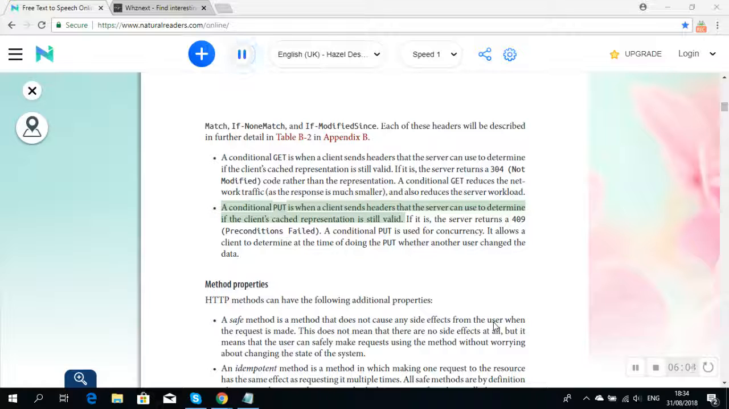A conditional PUT is when a client sends headers that the server can use to determine if the client's cached representation is still valid. If it is not, the server returns a 409 Precondition Failed. A conditional PUT is used for concurrency. It allows a client to determine at the time of doing the PUT whether another user changed the data.